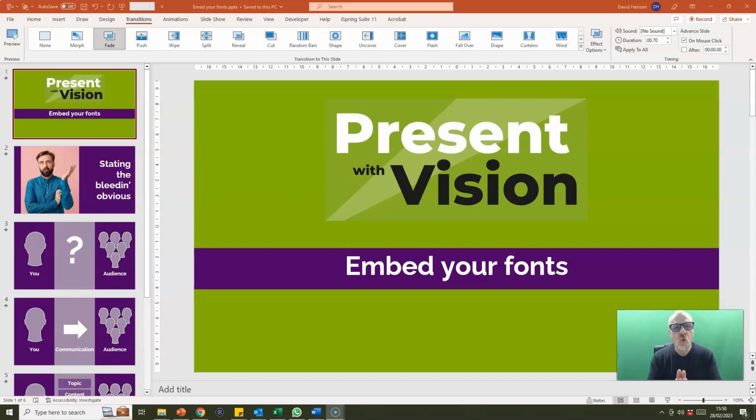One thing you should always do if you are sending your slides on to someone else is to embed your fonts. If you don't, what will happen is that if the person receiving the file hasn't got the fonts that you've used on their device, it will go to a default font and it will make your slides look awful. So how do you do that? Well, it's quite a simple thing to do.